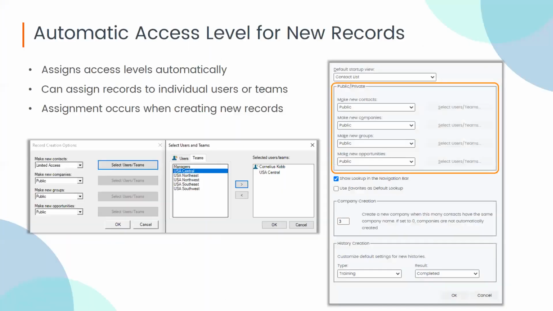Next tip I want to show you talks about automatic access level for new records. So if you need to limit employee access to some of your records, like your contact records, companies, groups, or opportunities, this is a way where you can set it up by default so that whenever your users create new records, that access level is automatically implemented. Now, this has to be set up by the individual user from within their own preferences area.